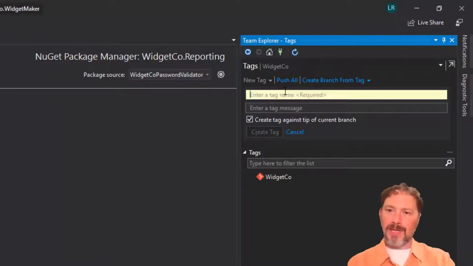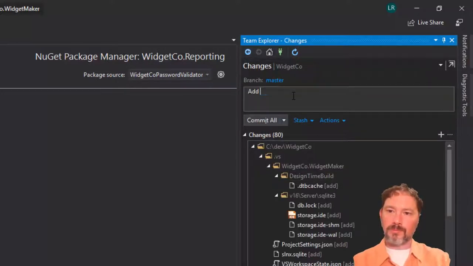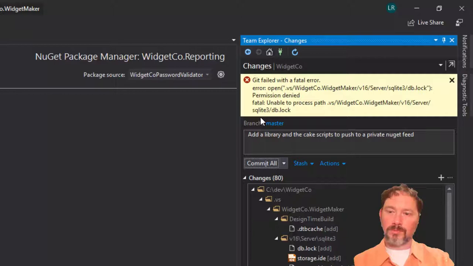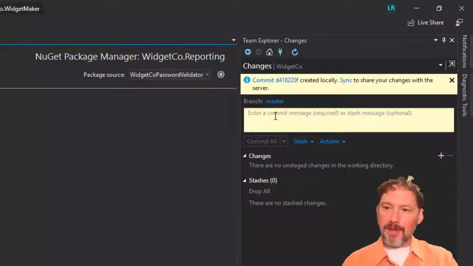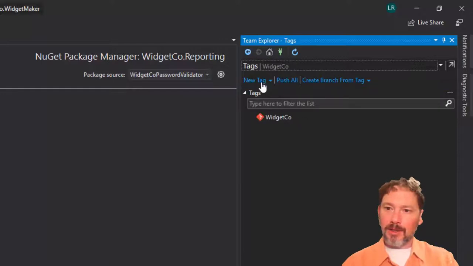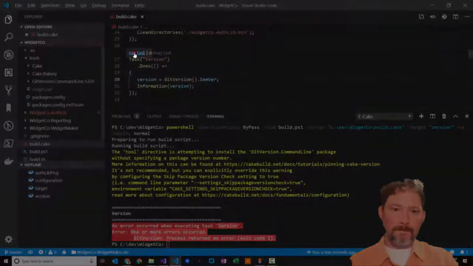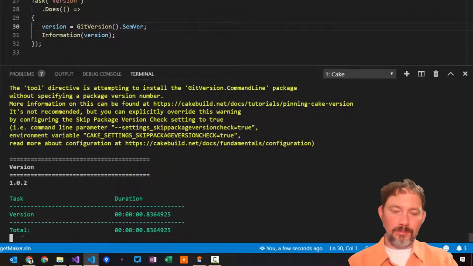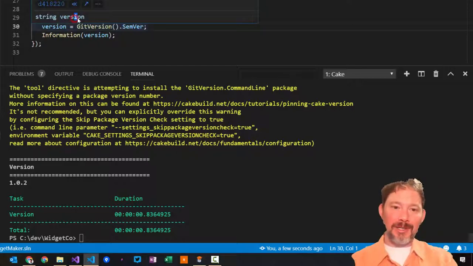And I guess before even tagging it, I probably ought to commit. So let's just, there we go. Okay, with a good git ignore, and we're not trying to commit too much information, then that worked. And now we can specify a tag of v1.0.2. Hey, okay, there we go. Version 1.0.2. Excellent. That is exactly what I was hoping to see.